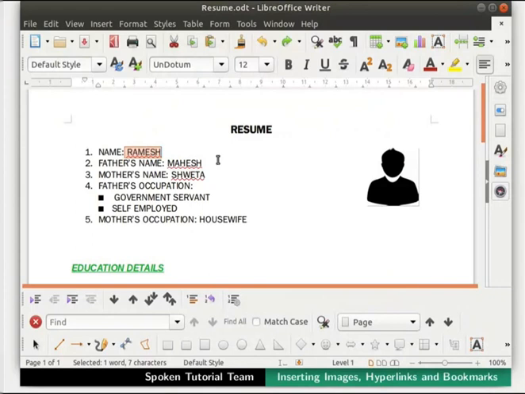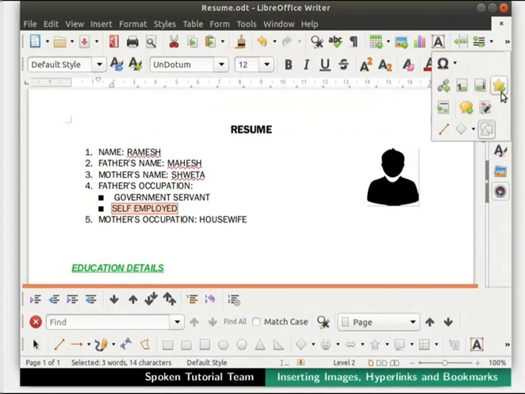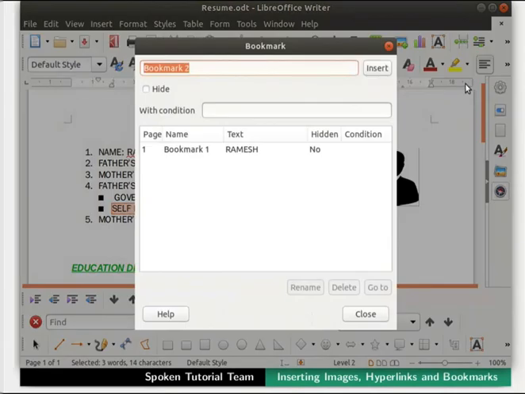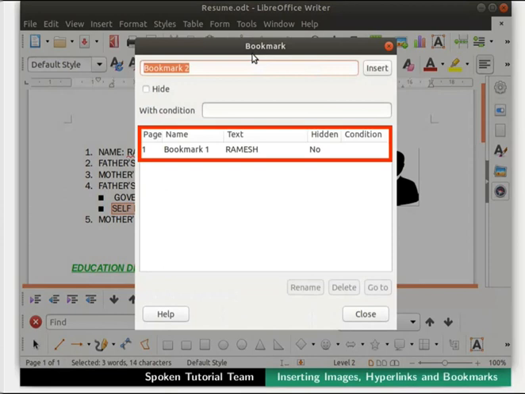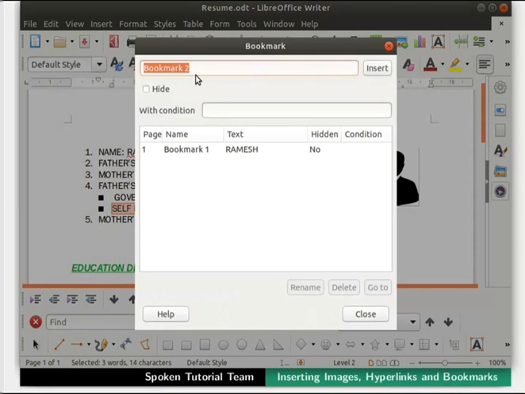I will now select another text within the document, say self-employed. Once again, click on the Insert Bookmark icon in the standard toolbar. This time, the dialog box shows our previously created bookmark in the list below. The text field now says Bookmark 2. Again, I will leave it as default. Then click on the Insert button to the right of this field.